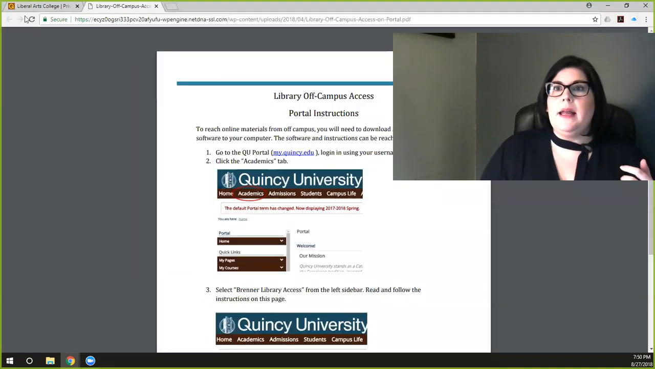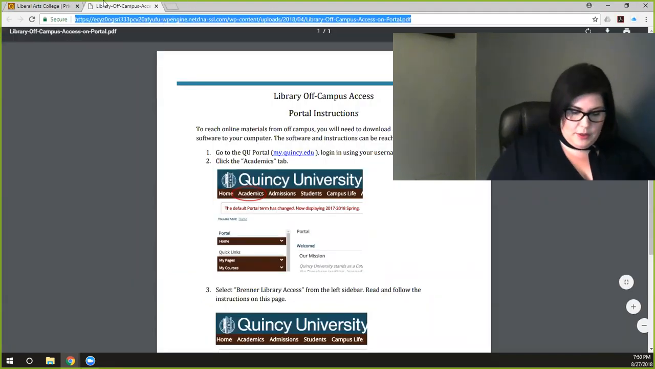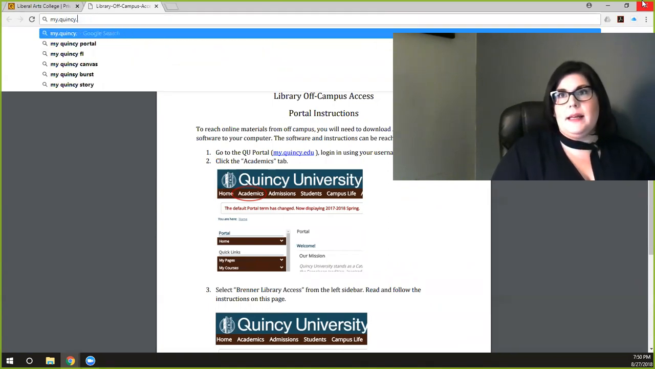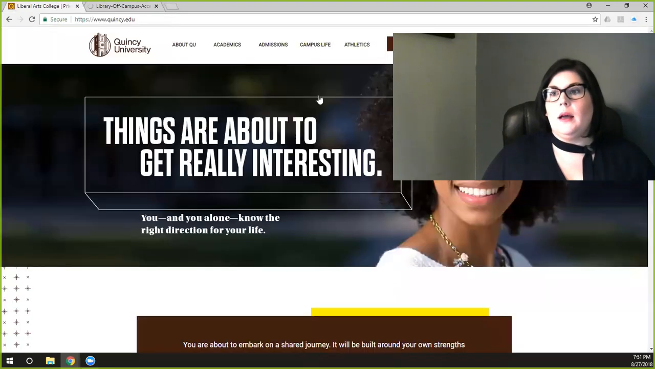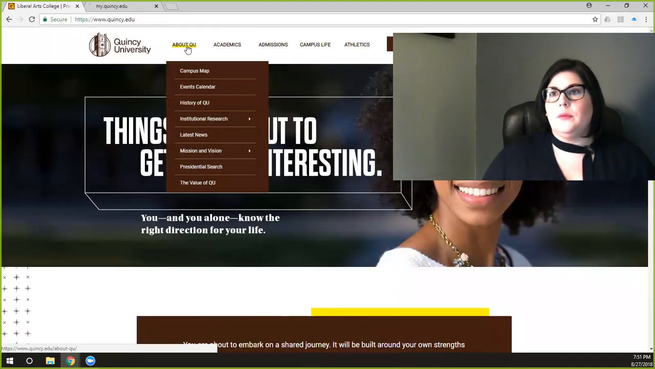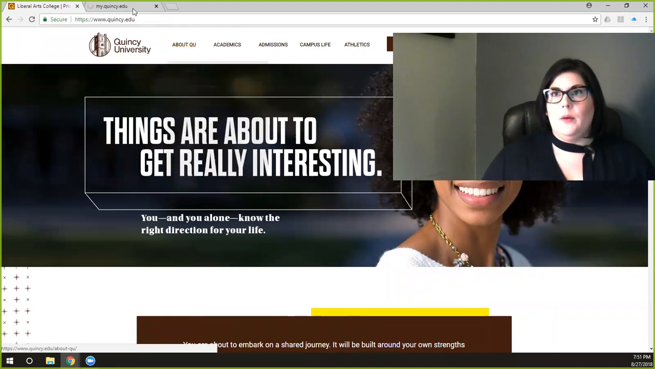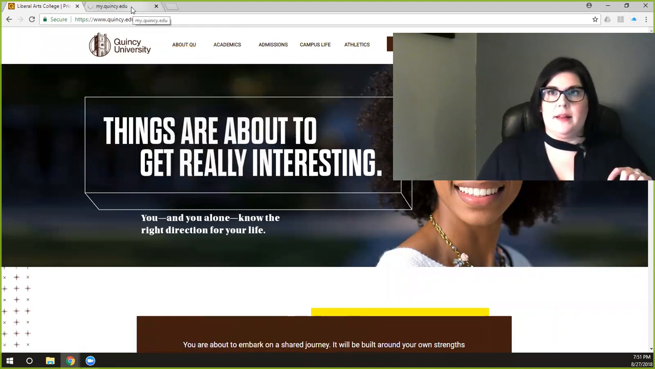So in the portal, which is my.quincy.edu, you'll log in as yourself. It's going to take a minute. These are the instructions, and they just pop up on the portal, and they're very easy to follow. So these are listed under the library's page with a button about accessing things from off campus. You know what? I'm going to just show you a different way.